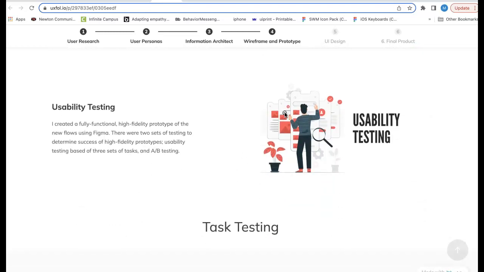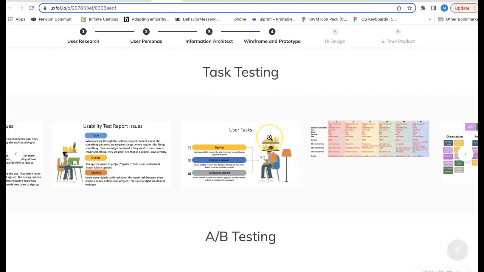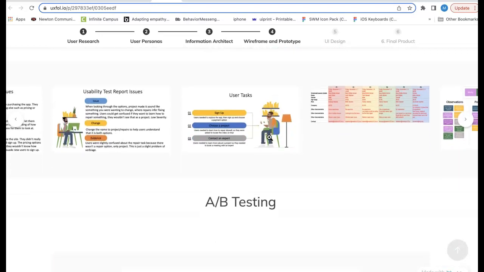But when I created these, I needed to figure out whether or not users would use them correctly, where the friction points would be, and if there are any modifications that could be made when determining how to create my high fidelity prototypes. So the first thing I did was I created some user tasks afterwards. I needed them to sign up, choose a product, and contact an expert. So it's very similar to what they did last time, but this is with the high fidelity product to see if there are any glitches in there.